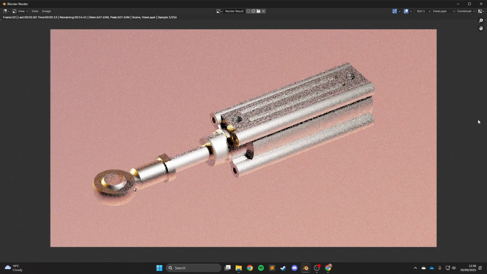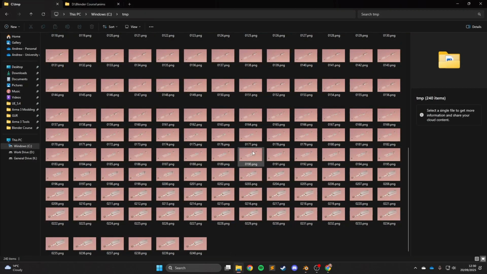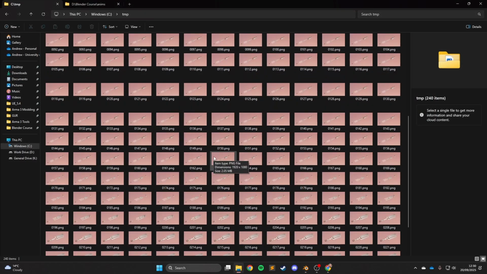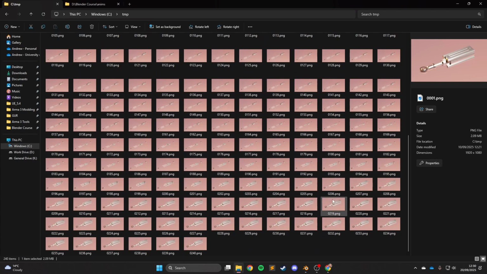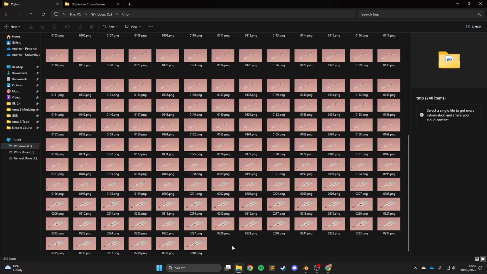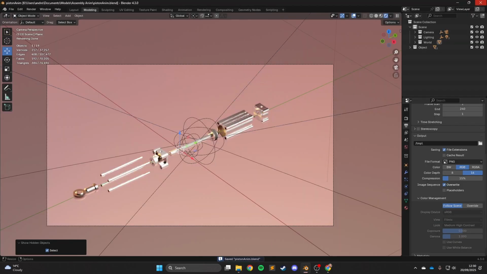So I'm just going to let this render out. Okay, so now this is done rendering. We've got all our frames here from frame 1 to frame 240. So now we can go into Blender and safely save and close this.